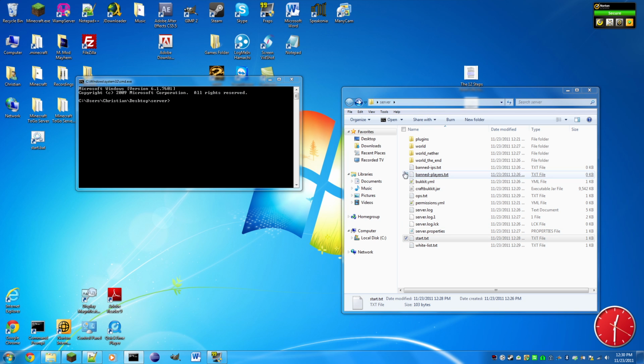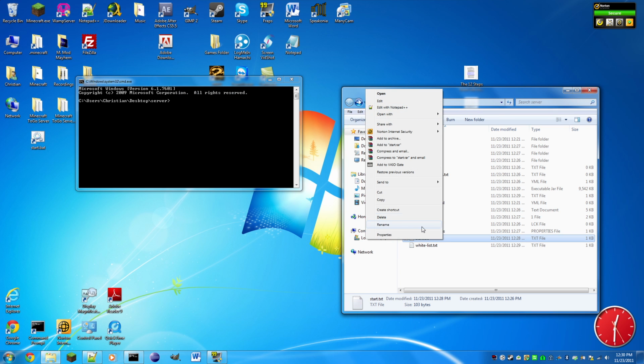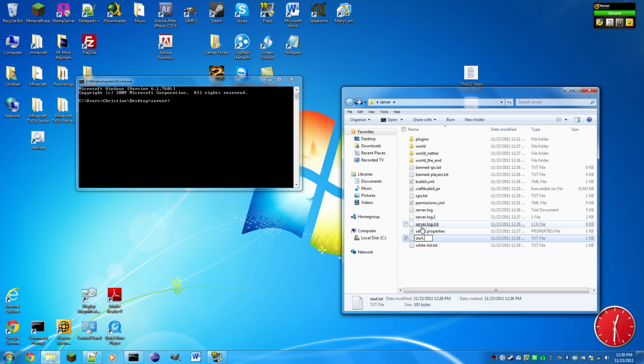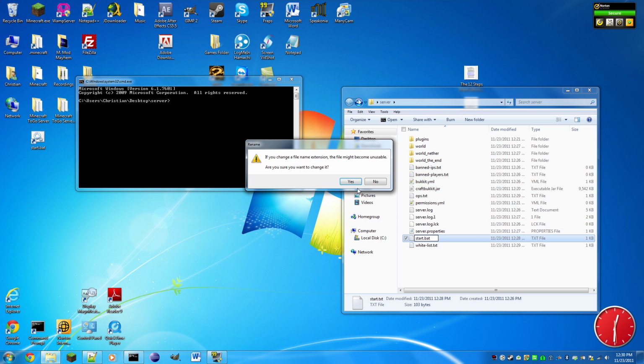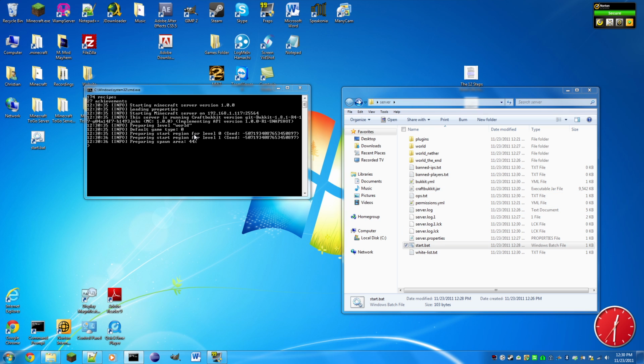Now you've got to rename your start.txt to start.bat. It'll only run if it's start.bat, okay? So if you run it, you'll be able to join. Start.bat, it's running. Yep.